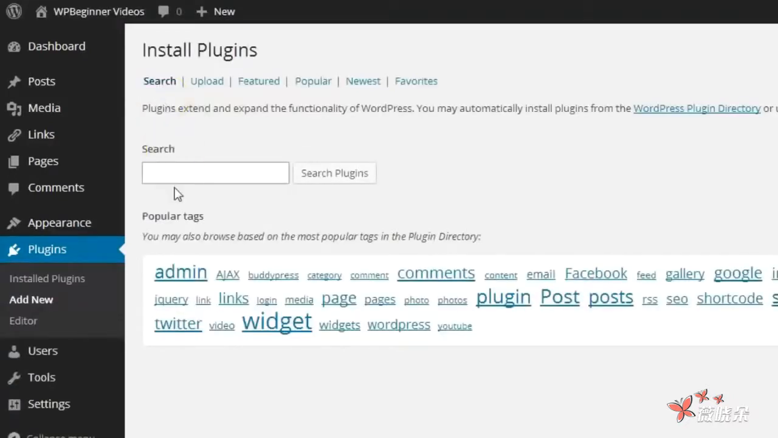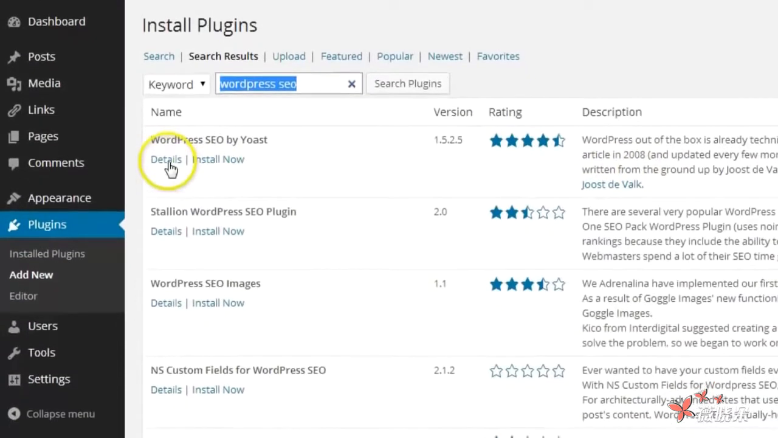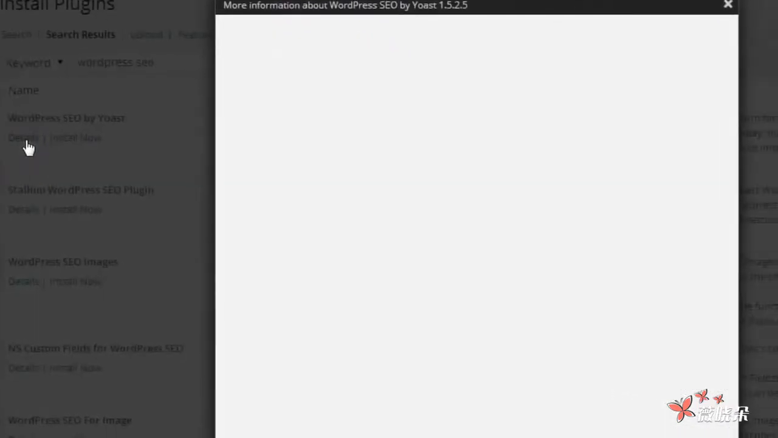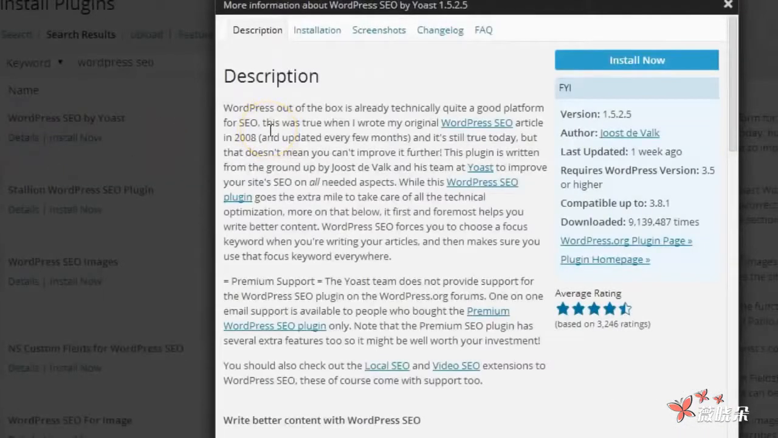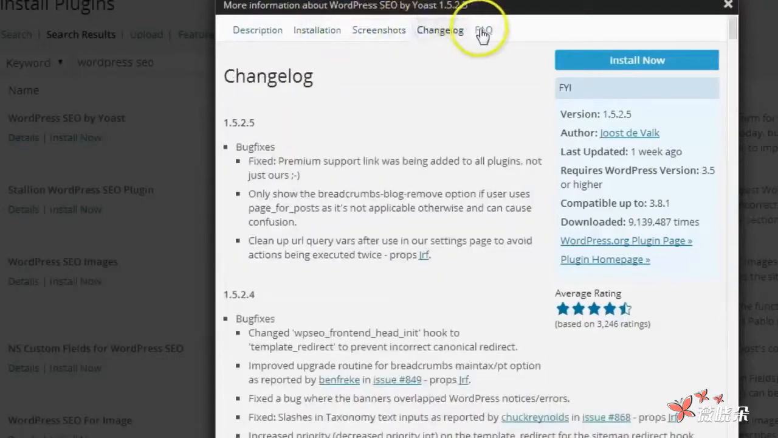I'm going to type in WordPress SEO. It's a popular plugin that helps you with SEO on your site. You'll see a whole list of plugins that have the same keyword associated with them on the left. You'll want to check the author and make sure you're installing the one that you want. You can also look at the details for the plugin. This gives you all the information about the plugin as it's shown in the WordPress.org repository. From here, you can review the installation information, screenshots of the plugin, the changelog, and the frequently asked questions.